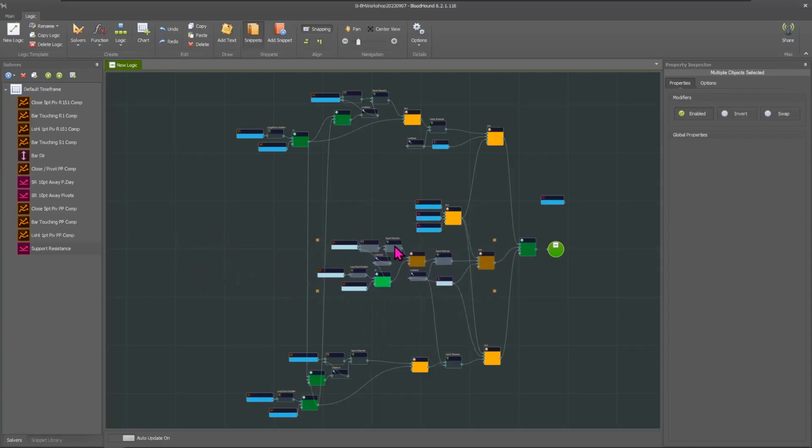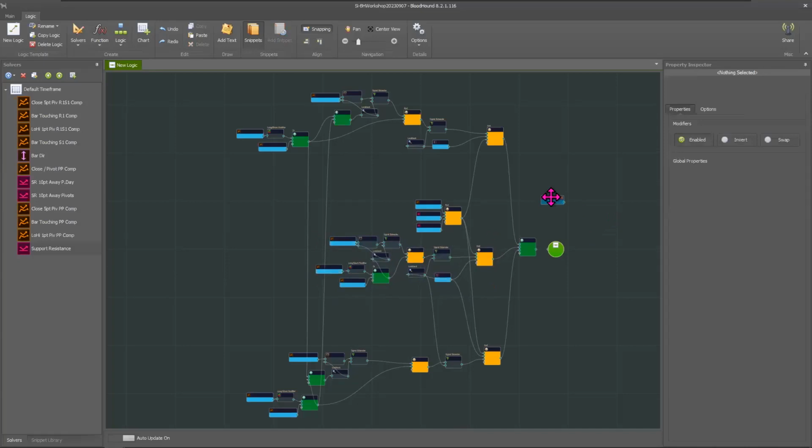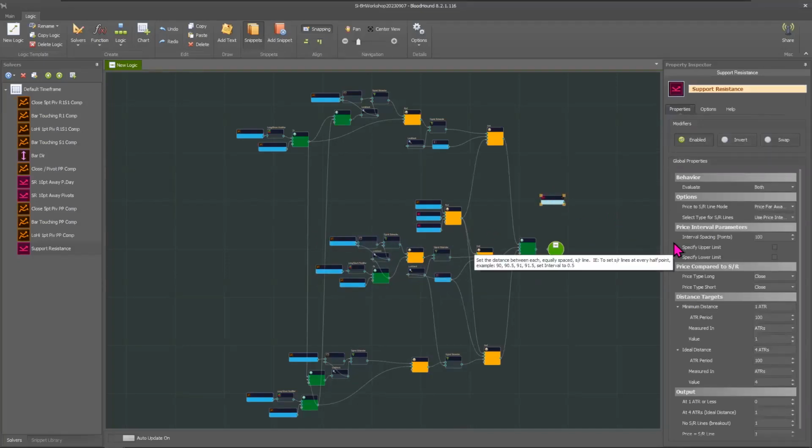And so, I guess I'm reading into Oliver's question, and I wouldn't be surprised if a lot of people think that the support resistance solver automatically identifies bounces. No, it's just identifying a simple condition. Is price close enough to a support resistance line, or is it far enough away? That's all it's doing.